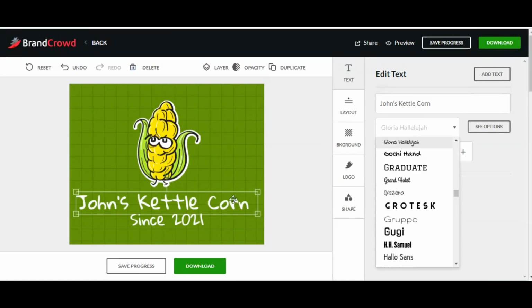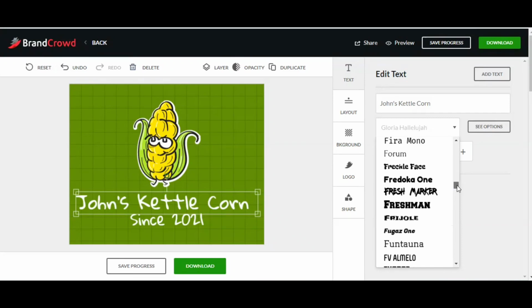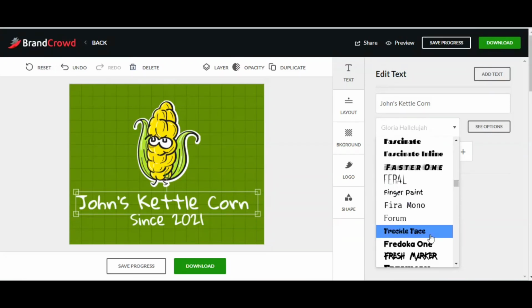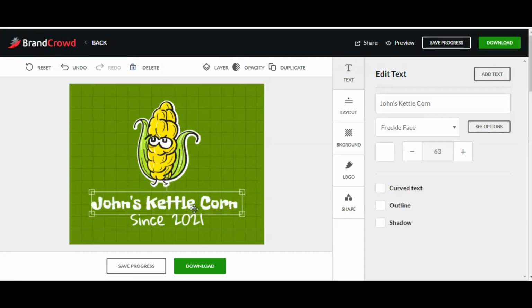If it's not legible, I like the way this looks, but it's really kind of difficult. Some people may not be able to read it. So I'm going to go up here and get something that's a little easier to read, but it's kind of whimsical. There we go, perfect. Now, we've got that done.